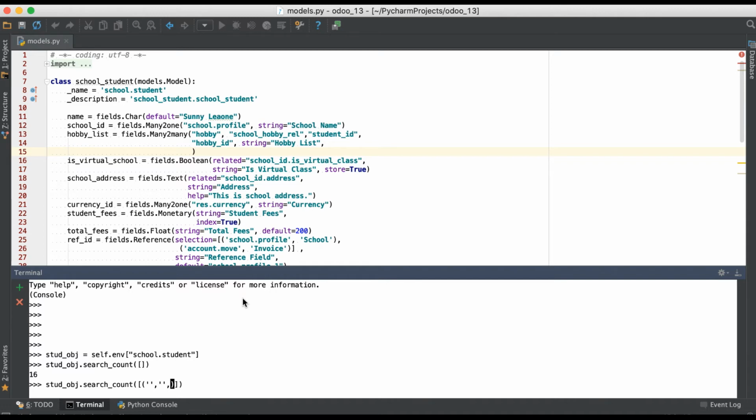Let's say if you want to search the name of the student, you can use a string, but if you want to use a float, like total fees or currency_id, it depends on the column. If you are searching any field based on a string parameter, then you have to use a string. If you are using any float field, then you have to use a float, or an integer. Like this way you can use it, but here we will add active equal to boolean False.